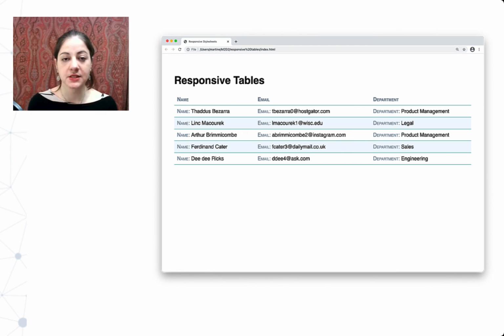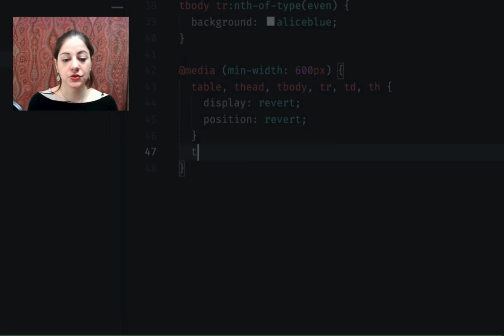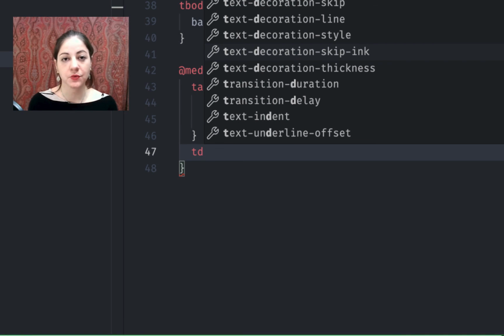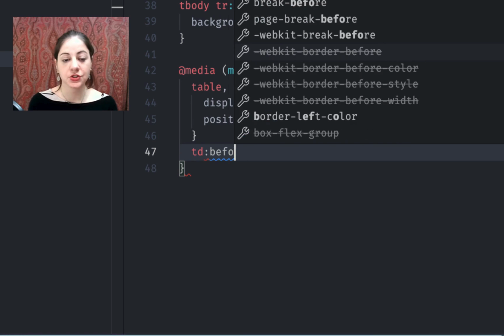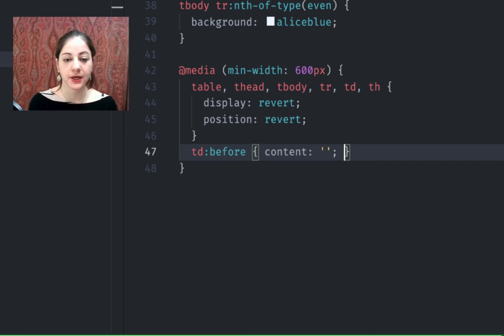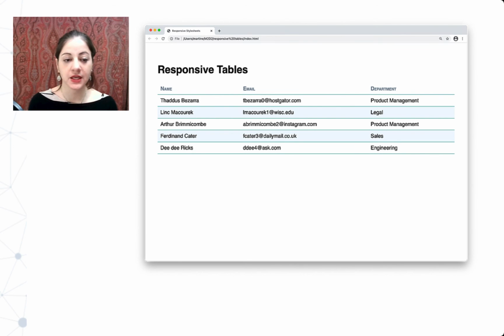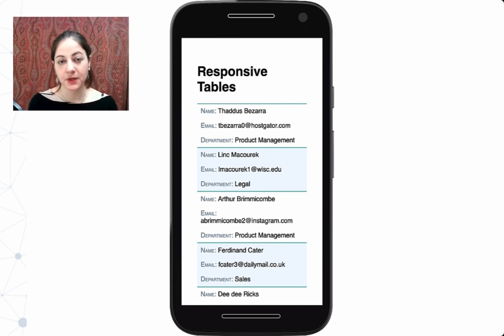The last piece is going to be getting rid of the header information that is coming before every cell. It's no longer necessary because we brought the table header back to the screen. To get rid of the information, we're going to do TD before and just a content of empty string, and that will make that information go away. And so now we have a table that works well on desktop and on mobile with minimal amounts of code and no JavaScript.